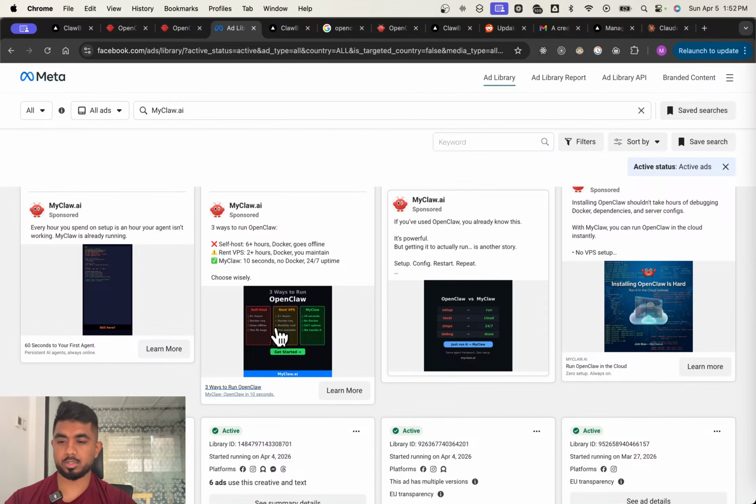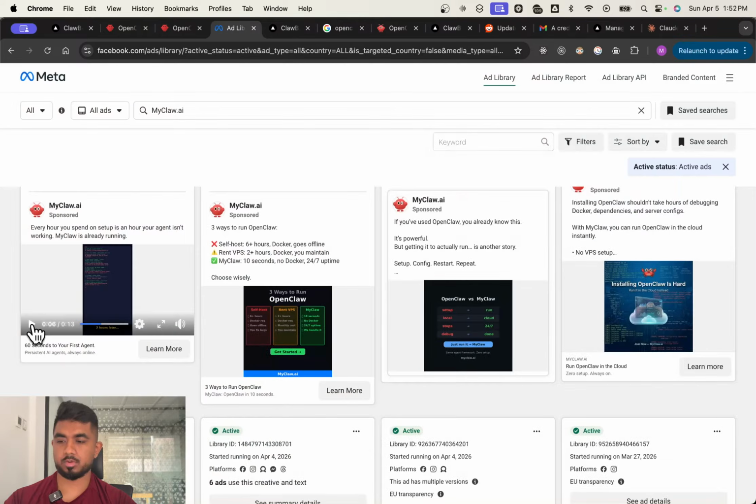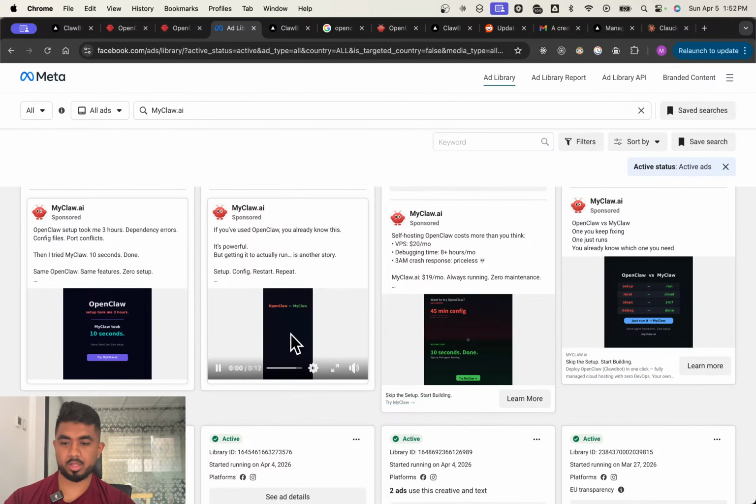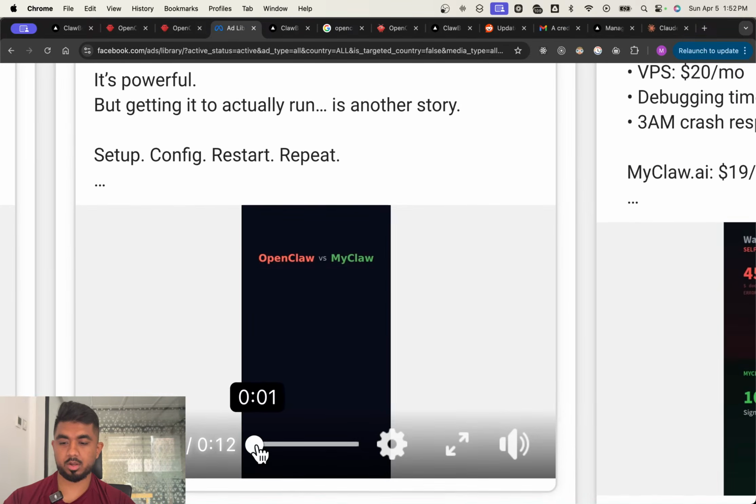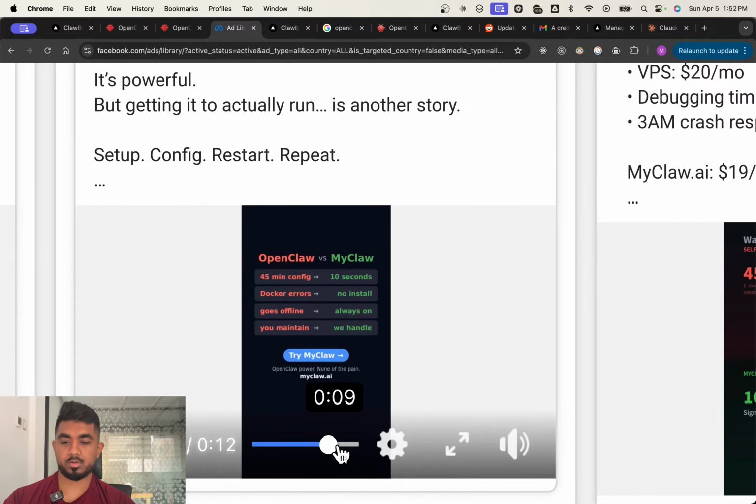Let me see. So this is an image ad. I'm not gonna play that. Image ad, lots of image ads. I like that, easy to make. MyClaw's ad is simple and effective. What's this? OpenClaw, MyClaw. Another one.